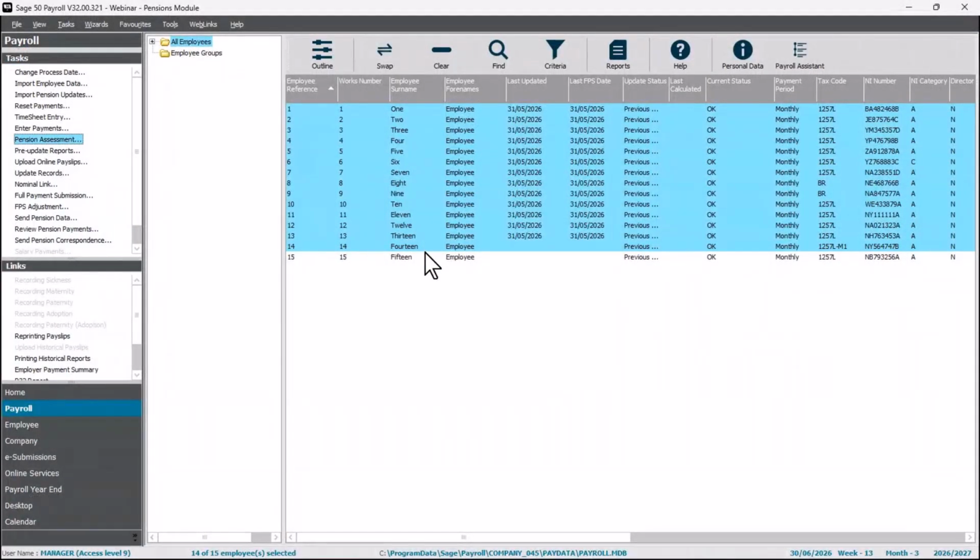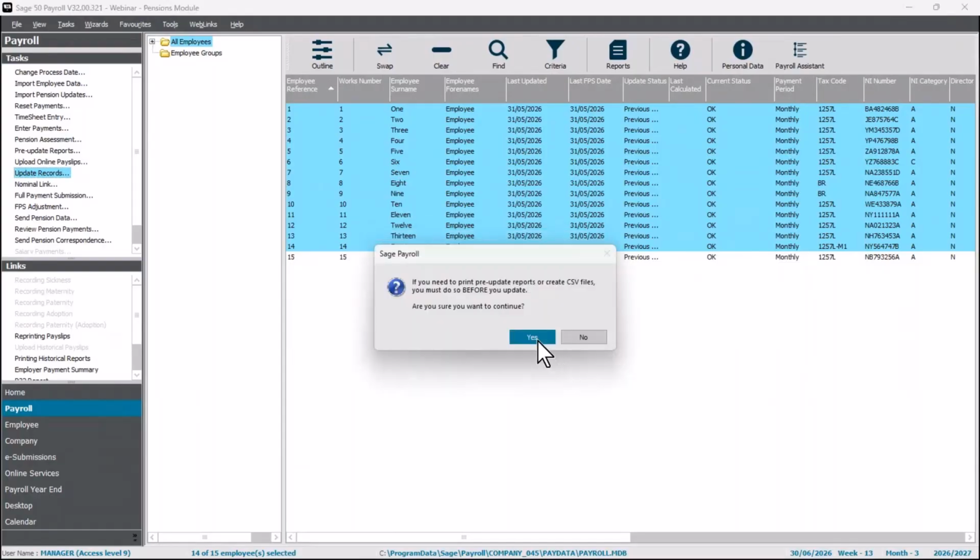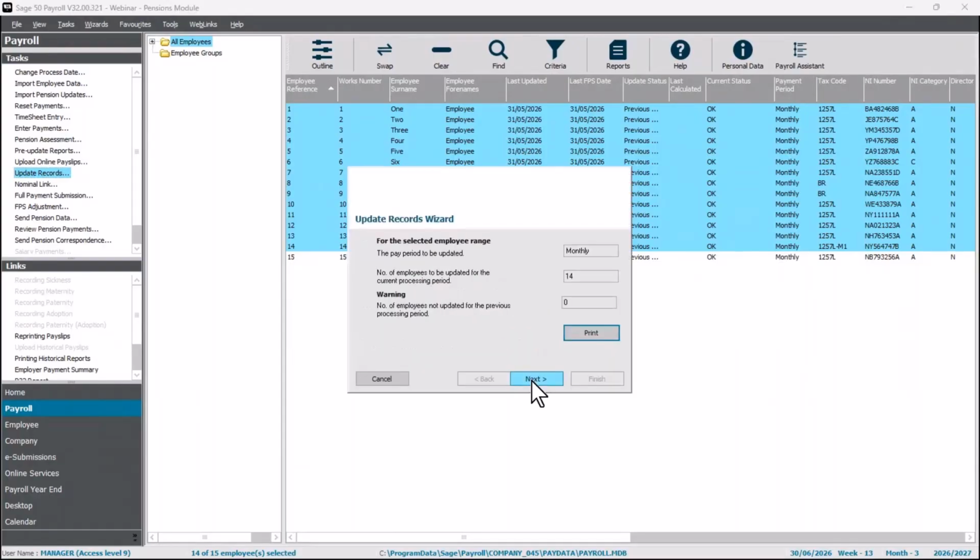So I've run my assessment for June. Now, if we just pretend that I've exported and saved that record, just for the essence of time, I'm just going to skip ahead and go straight to my update records and get those figures locked in for June.